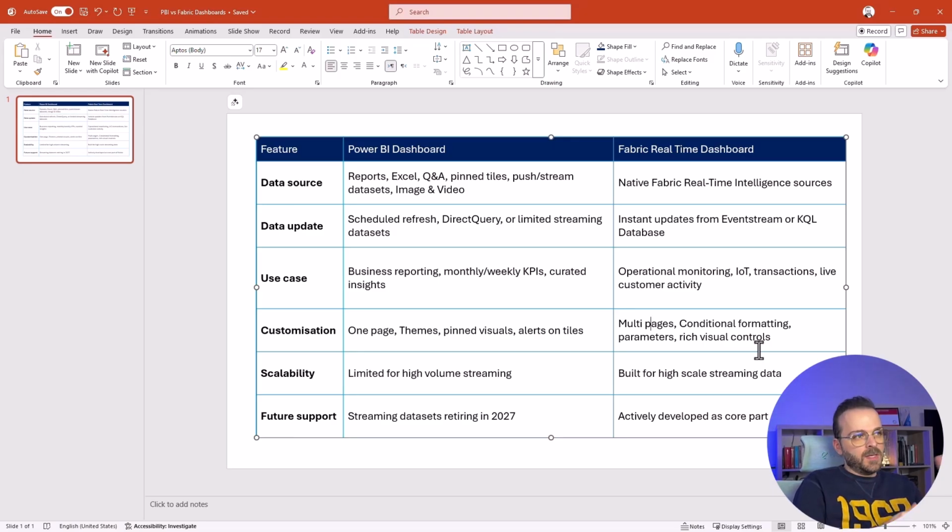In terms of the scale of the data you can use in these two different types of dashboard, the Power BI dashboard is limited for high volume of streaming data, but the Fabric real-time dashboard is created for high scale streaming data. So let's say you are working in a bank, millions of transactions per second, and you want to visualize that. Real-time intelligence in Fabric is created even for those big scenarios.